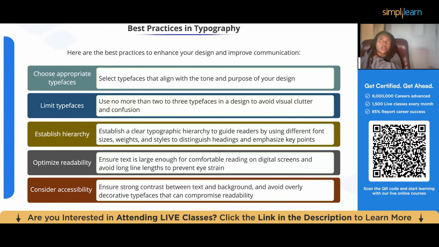I would say most platforms and systems use, depending on the brand, they may incorporate a display font, especially in hero images or header sections to convey tone or movement. Next, you want to limit the typefaces to no more than 2 or 3 to avoid clutter.